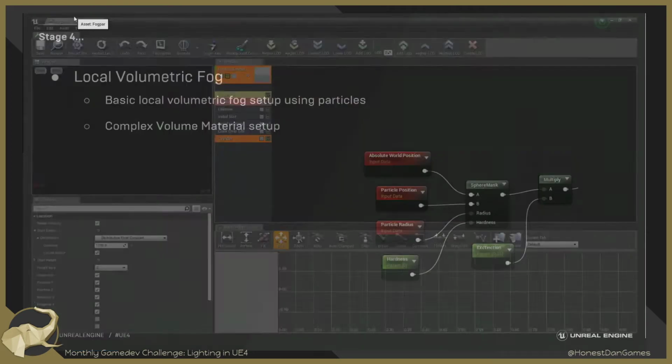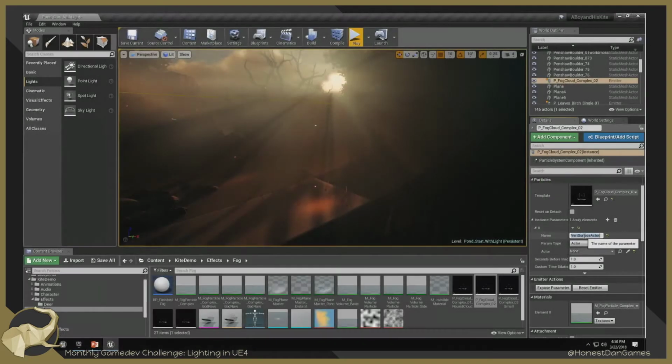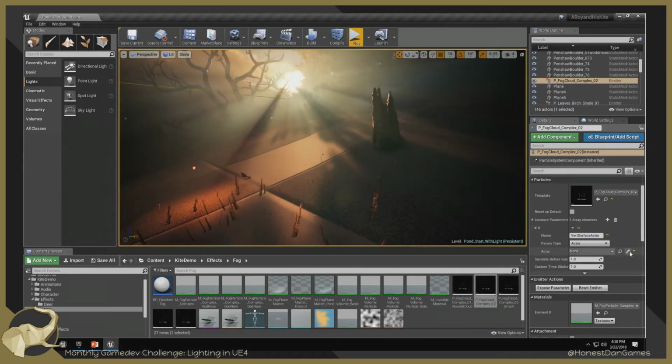If I go back to the level here, and these are the properties of the particle, I press expose parameter, and it automatically detects all the parameters within my particle. I only have one, so this automatically showed up. That's the same name as you just saw seconds ago, and that asks for an actor. So let me select the floor here.